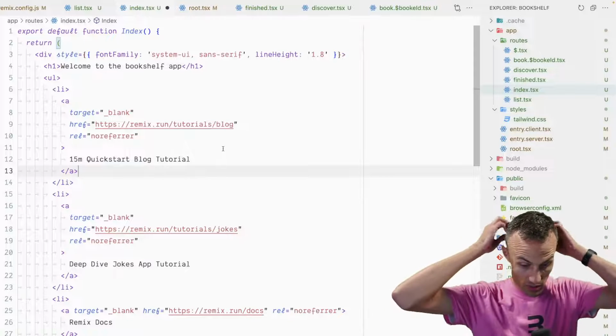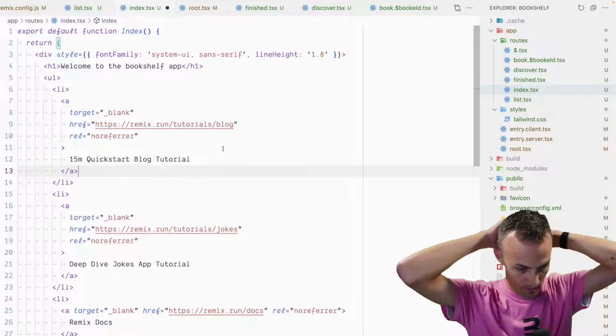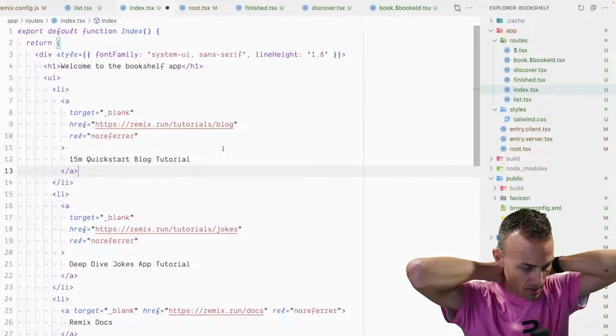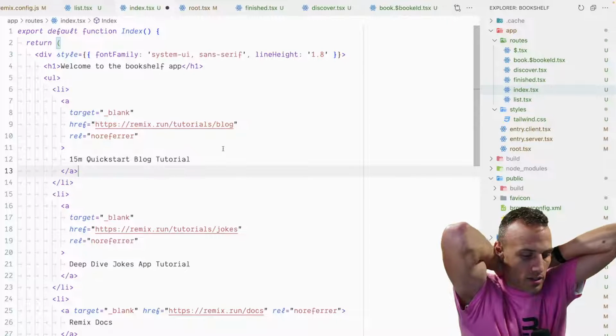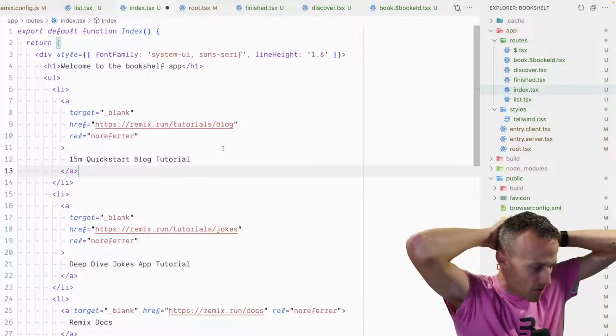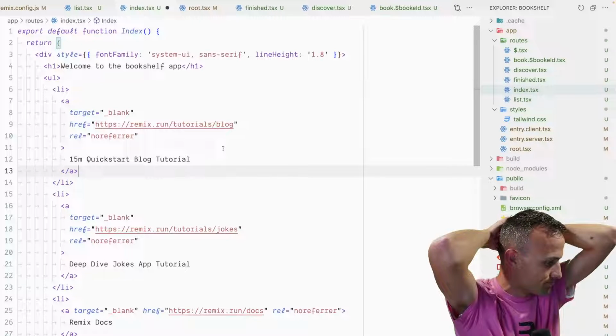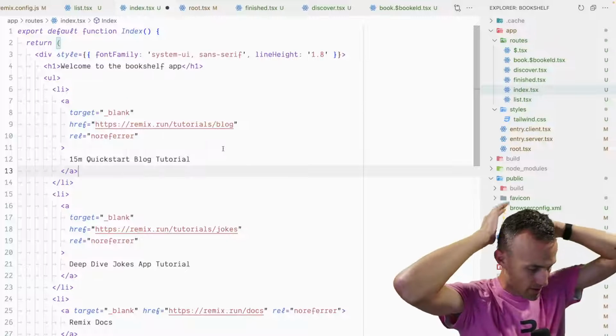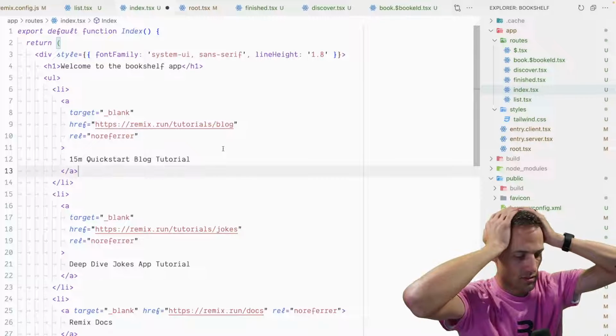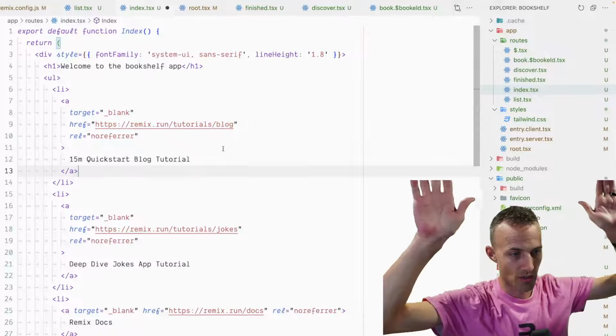I do want to use Remix for this because I think that it's important to teach them the right way to go. Yeah, so Remix, 100%, we're using Remix.